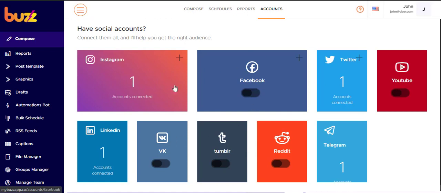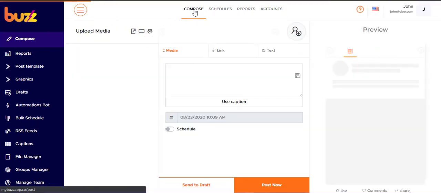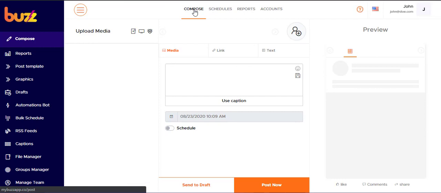So now after connecting your account, you can connect as many accounts as you want. You can add more than one Instagram account. You can add tens of them or even hundreds of them, as much as you want. Now we just quickly need to go back here to compose and then start adding content that will start feeding our social channels.